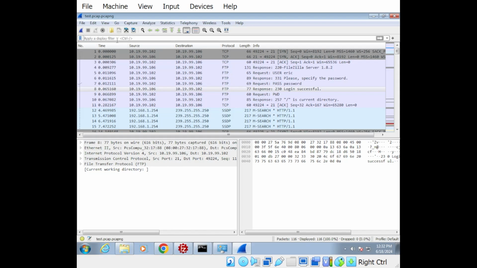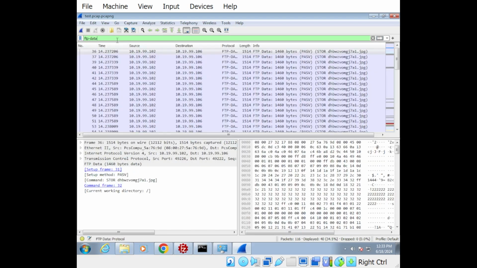So if we do FTP, it shows us the FTP information. But that's all over port 21, which is what negotiates the connection between the client and the server on FTP and how it works. What we're looking for is the data that was sent. So if I said FTP data and hit enter, there you go. I have all the data that was sent via FTP.